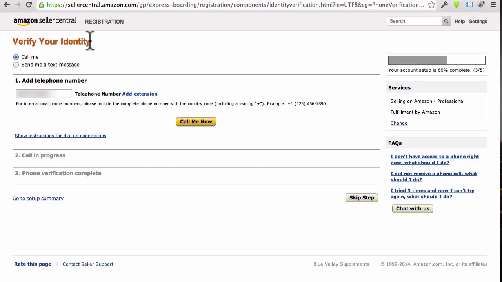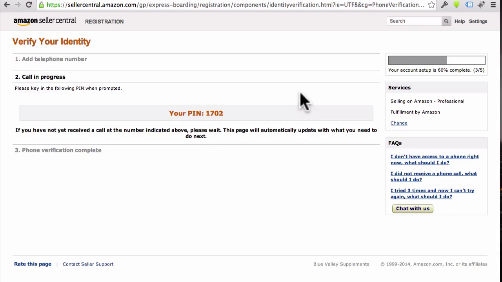Call me or send me a text message. Or if you got a cell phone and you live in the United States, put that information in right here. All right, so then as soon as we do that, let's just click the Call Me Now button. And as you can see, it says call in progress. It says, please key in the following PIN when prompted. So they're going to give me a call here in a second, and there it is.